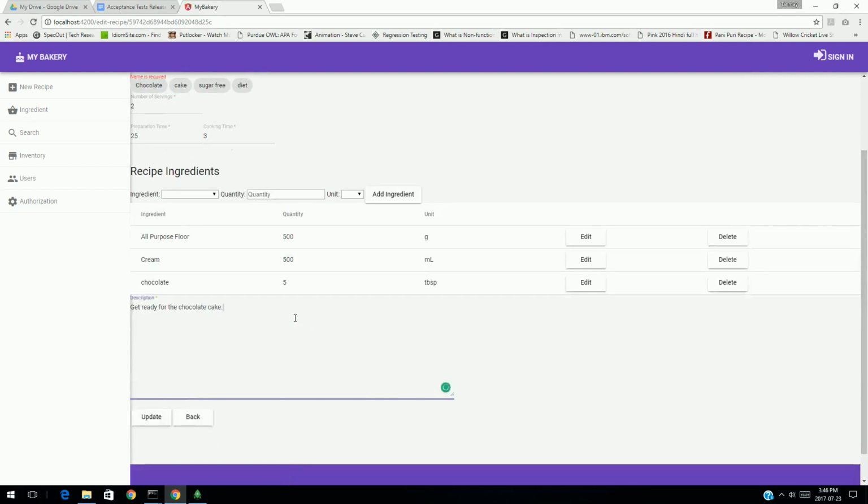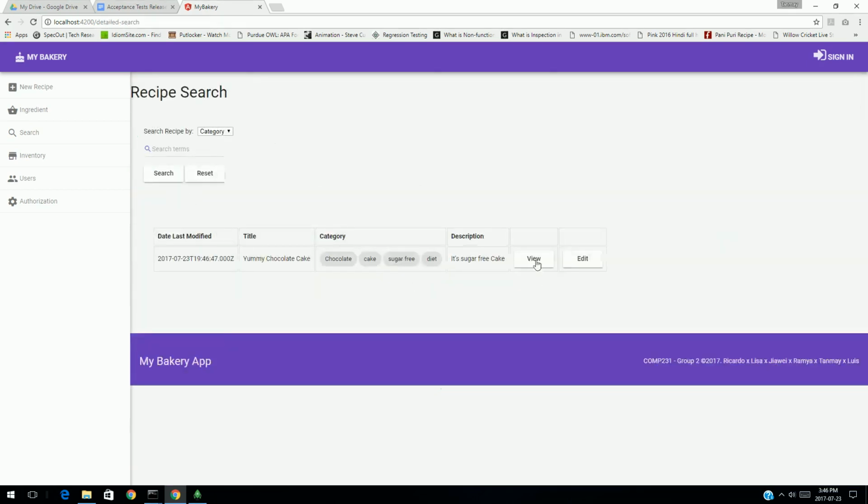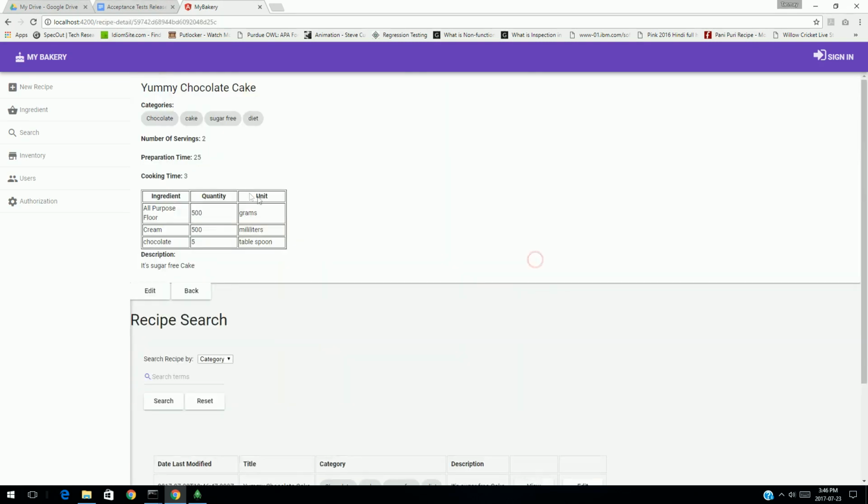We can change the description as well. Sugar free cake. So we will click the update button. So we can now view the recipe whether it updated the recipe or not. We will check it. Okay, so we can see that the new name with the new servings, new preparation time, the ingredients as well edited, and the description.